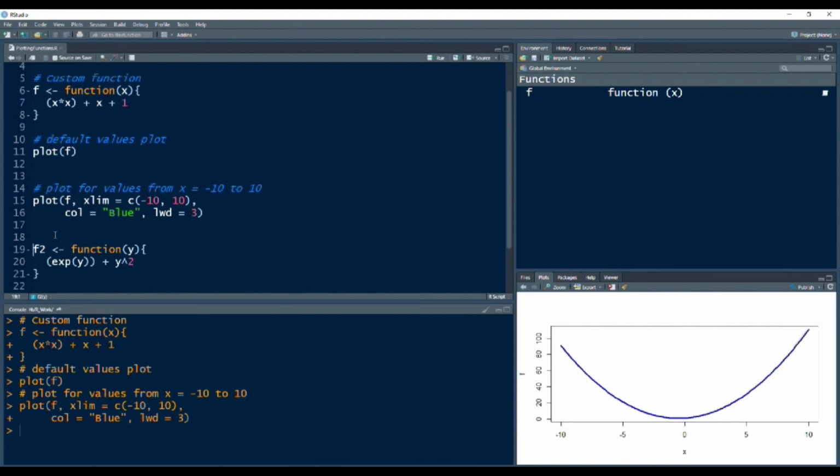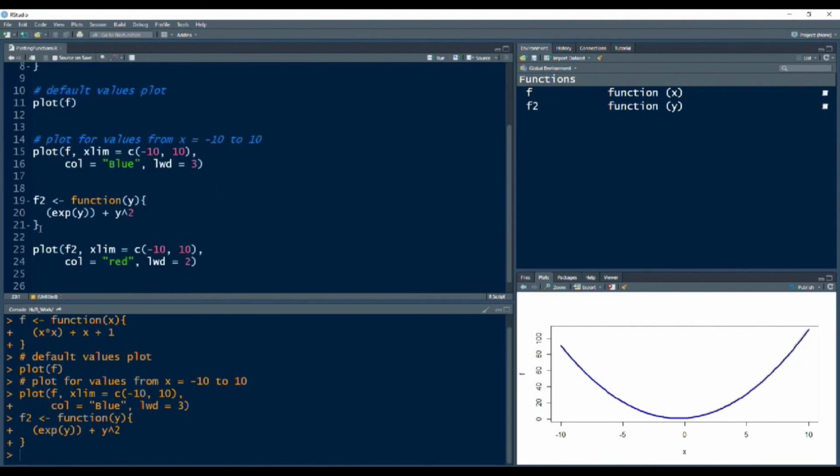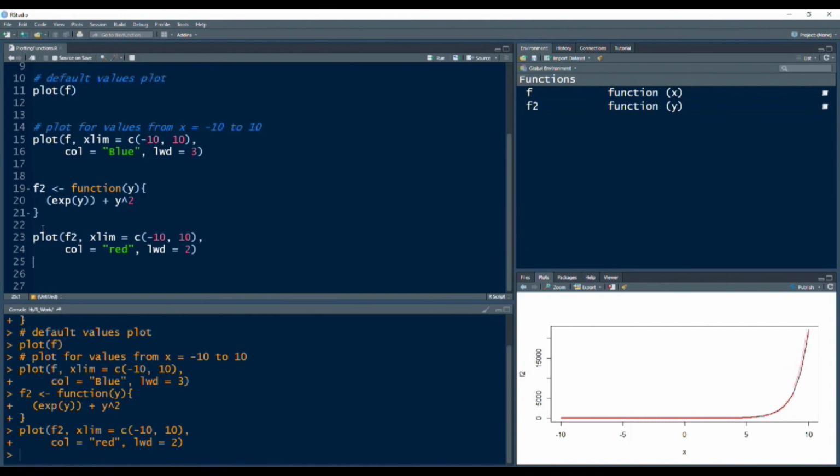Now in the same way, I have another function here, that is f2. Let's also plot this one for values from -10 to 10. Run the lines from 19 to 24. And here is the plot for this function. So this is how you can plot custom functions in R. And in our next lab session, we will look at how to save the graphs and export them.